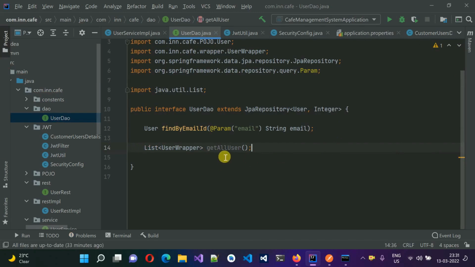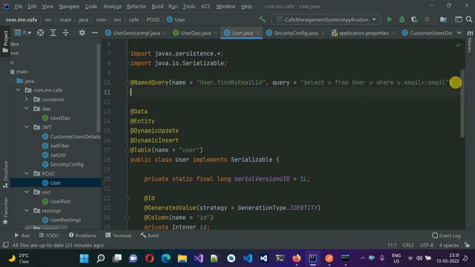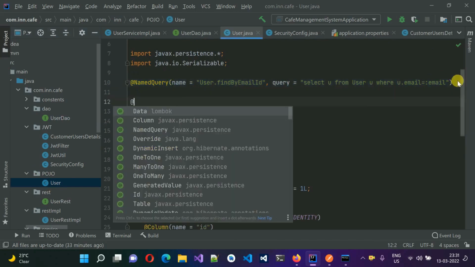Next thing, we have defined the query, the method of this one, over here. Next thing, we have to implement this one. So for that we have to write the query into this User. I've already explained how this works in the previous video, so please watch that once again and let me know if you have any queries.